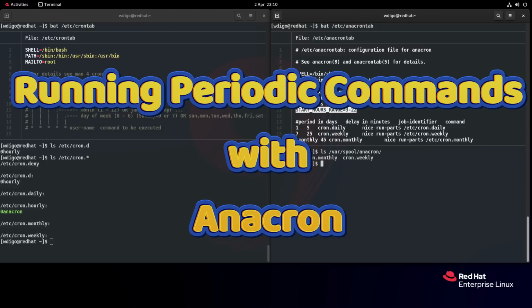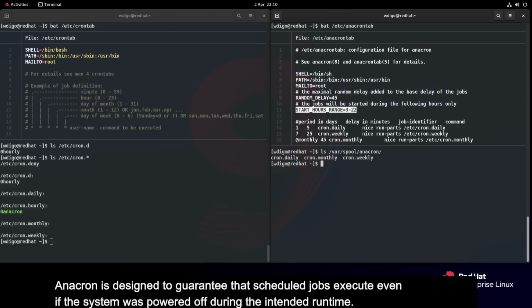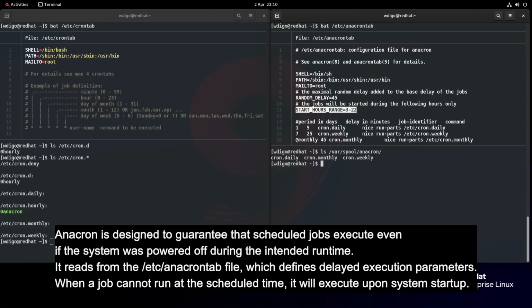Running periodic commands with Anacron. Anacron is designed to guarantee that scheduled jobs execute even if the system was powered off during the intended runtime. It reads from the /etc/anacrontab file, which defines delayed execution parameters. When a job cannot run at the scheduled time, it will execute upon system startup.